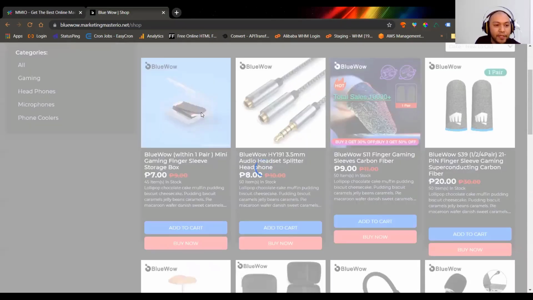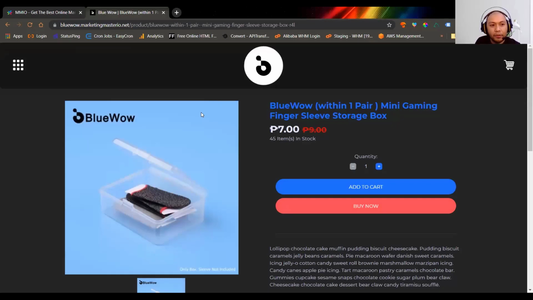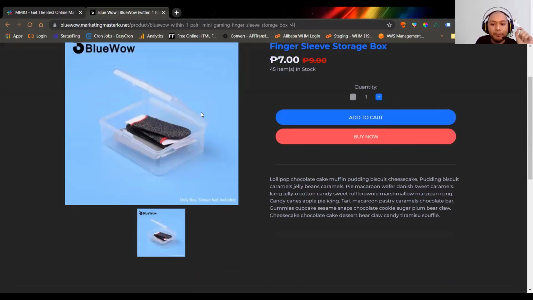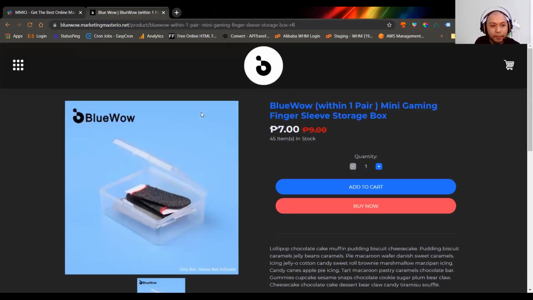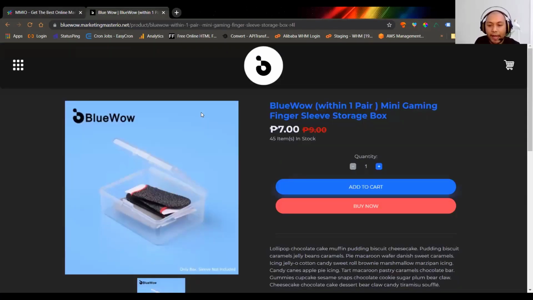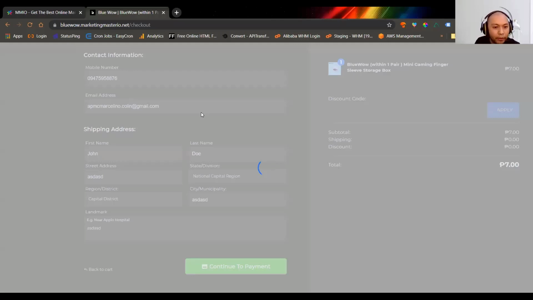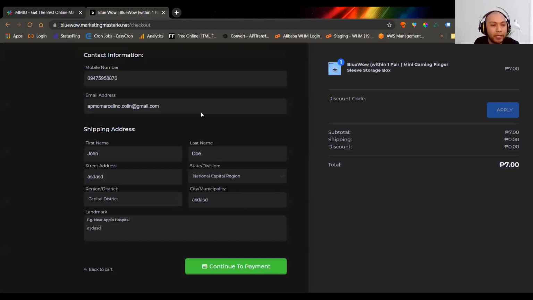So this is the product that we have set. So this is the condition. If the customer buys 5 or more of this product, they will get an additional 10% discount on the order total, because that is what we have configured on our checkout rule. All right, so let's add to cart, and then let's go to the cart instead of the checkout page. So this is our cart.